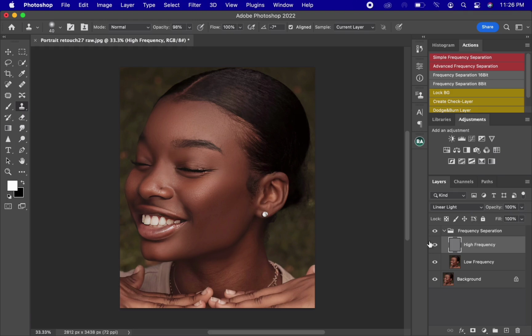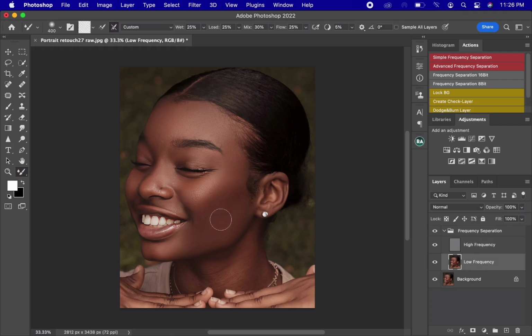Let me take this off. So this is how it was looking, and after brushing, this is how it's looking. You can see the skin is looking smooth. I'll come back to the low frequency, then pick up my mixer brush, reduce the size, then I'll just continue brushing this image. You can see I'm still maintaining where there is highlight, I'm still maintaining where there is shadow. I'm not trying to get rid of any.